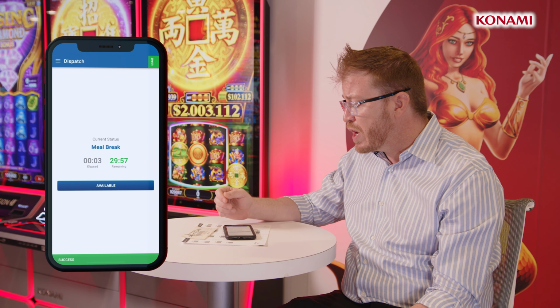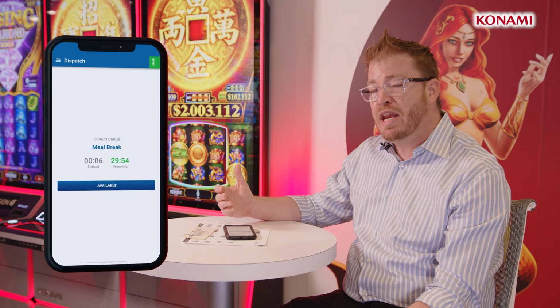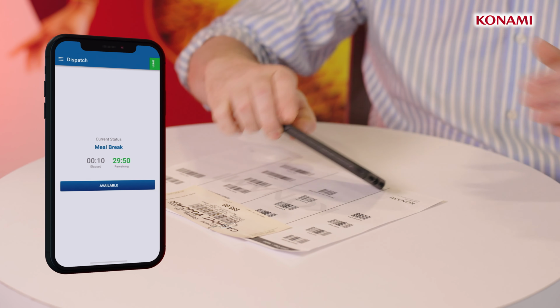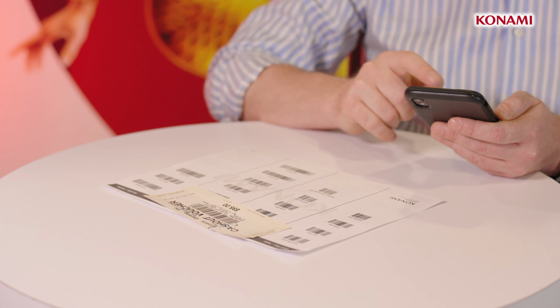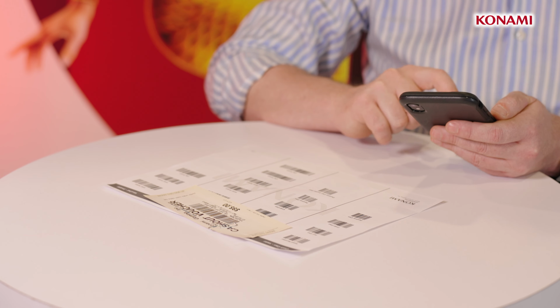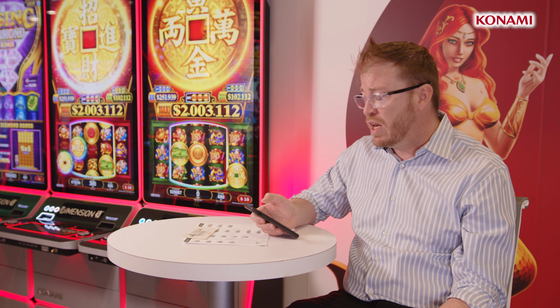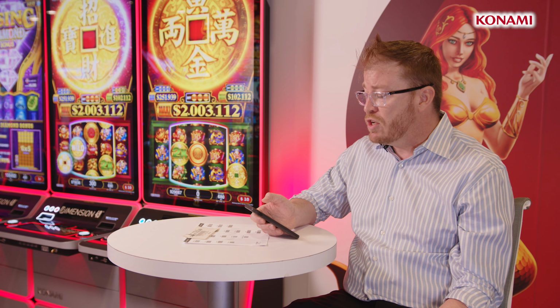So within our meal break, now I'm showing the time remaining. So I have a 30-minute meal break, and I can go ahead and shut this down, go take my meal, and then when I come back and I'm ready to start my shift again, I'll mark myself as available. So that's slot dispatch from basically an end user perspective.